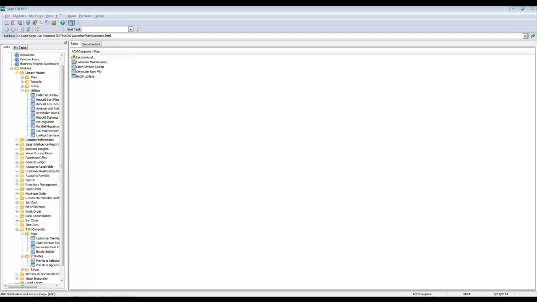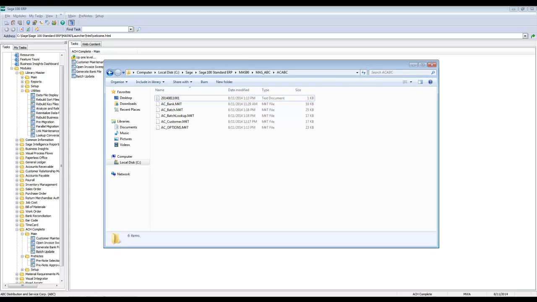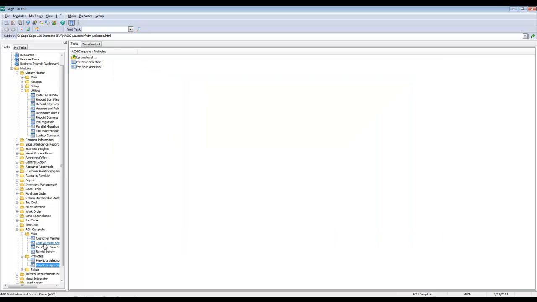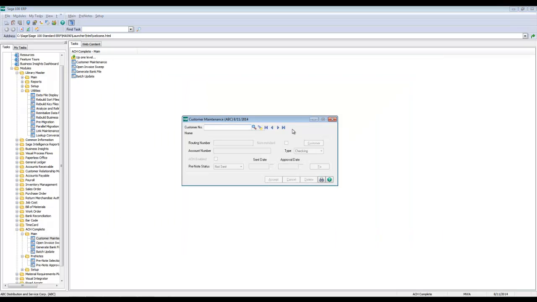Once the pre-note file has been created and the pre-note batch has been updated, you then need to upload the text file to your bank's website. Different banks will have different methods of doing this, so if you have questions, you will need to contact your bank representative. Now that we have finished the pre-note process for our customer, if we go look at our customer in ACH main customer maintenance, we will see that their pre-note status has been automatically updated by the software from not sent to sent. This is for good bookkeeping and to let us know that the customer's information has been sent to the bank, but we are still waiting on approval.